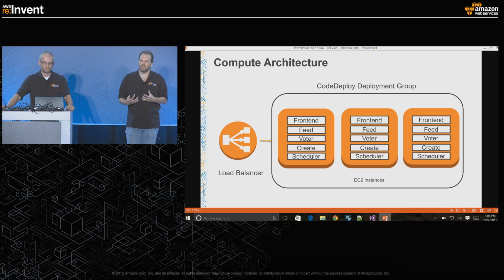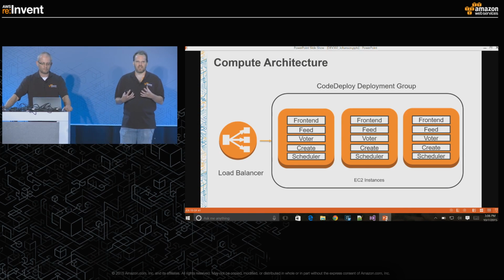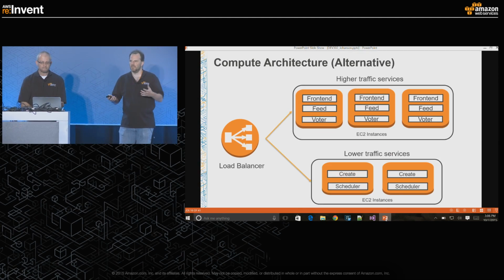AWS CodeDeploy is considered one of our building block services. You get to decide what is your compute architecture. You're going to set it up. So we could do something very simple, like create a load balancer and a few EC2 instances, and create a deployment group for that, and have all of our Polister services running on each of those machines. Alternatively, we could say some of these services are more high traffic. So let's put those on a deployment group that's got more compute power behind it, and put our lower traffic ones on a smaller deployment group. So it just depends on what your needs are. You get to define that compute architecture for yourself.